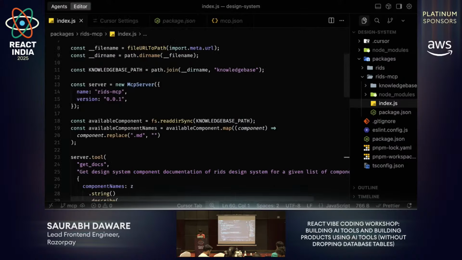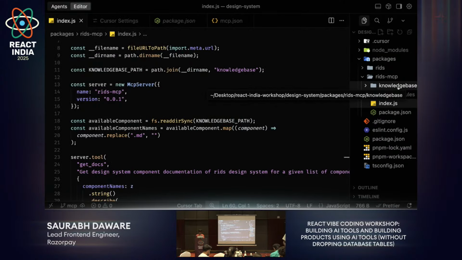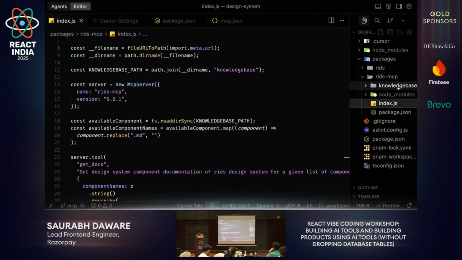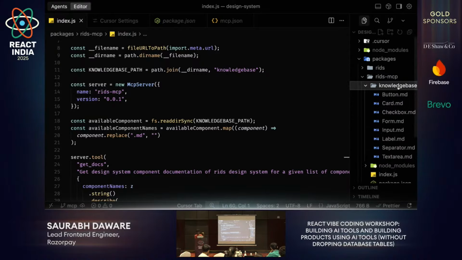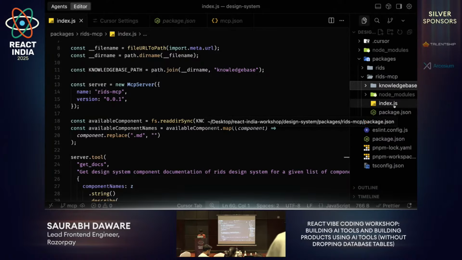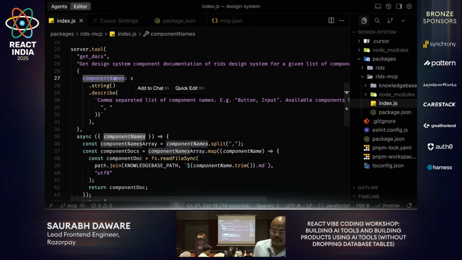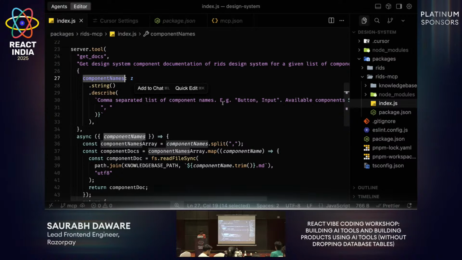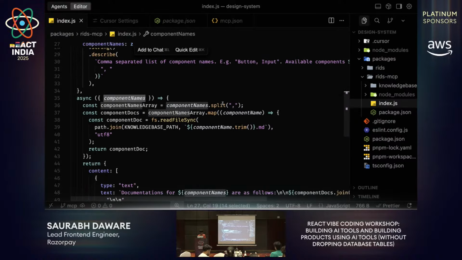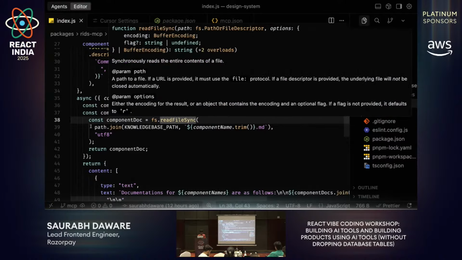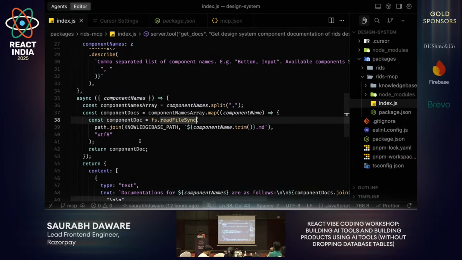The difference that you'll see here is that the knowledge base, I've just copy pasted it from the design system directory to the MCP directory so that we have a knowledge base that we can refer to in the MCP package. And in the index.js, similar to the tools that we had for add, I just added a tool called getDocs. What this tool does is gets the documentation of the list of components that you've given to it. So I've taken a parameter as component names, which is the comma separated value of the component names. And what I do here is I just read these markdown files with readFile and return the documentation of that particular component.